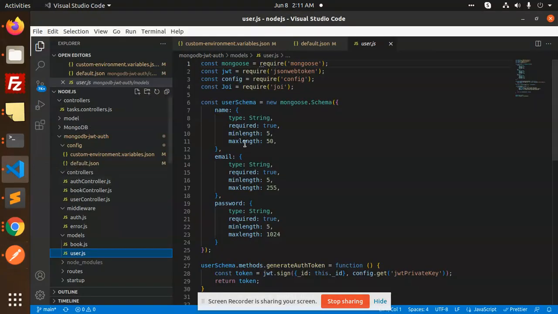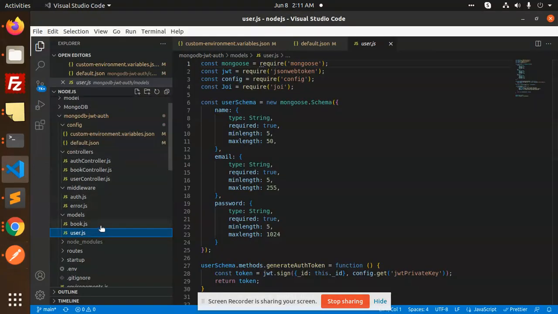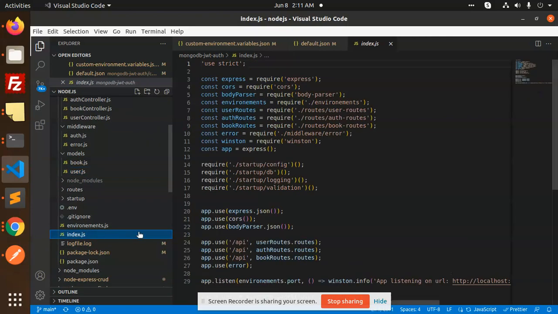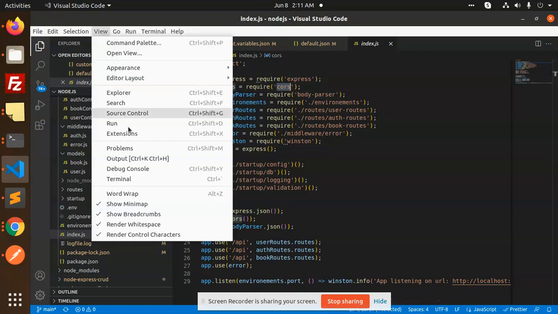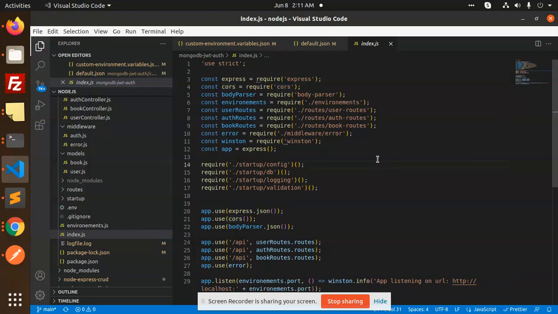Okay, so moving to the code level, first of all what we have is index.js. This is index.js where we have the user routes, auth routes and book routes, which we are going to use. Then we have the body parser. CORS is for, you can say, bypassing the data. It will not give you the error that this is not accessible by these routes. That's why we are using cors.